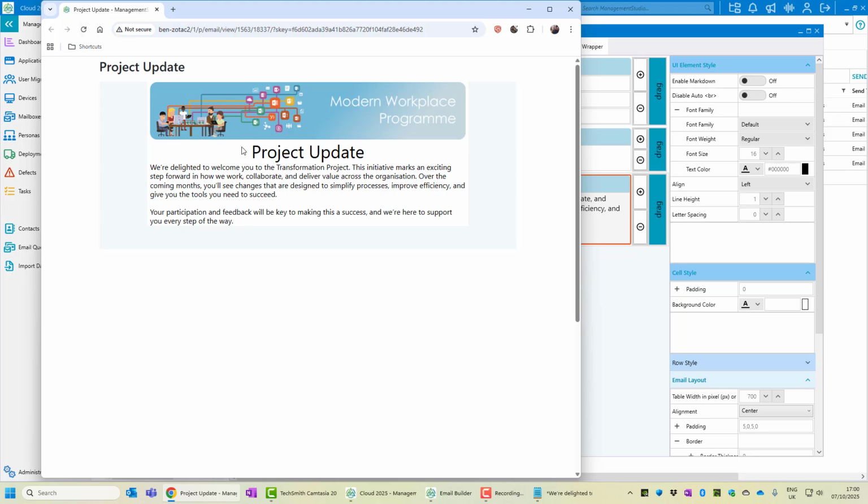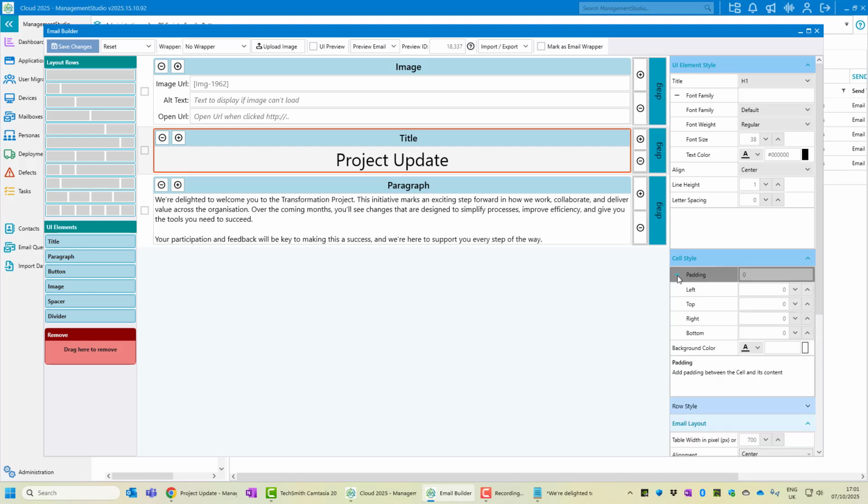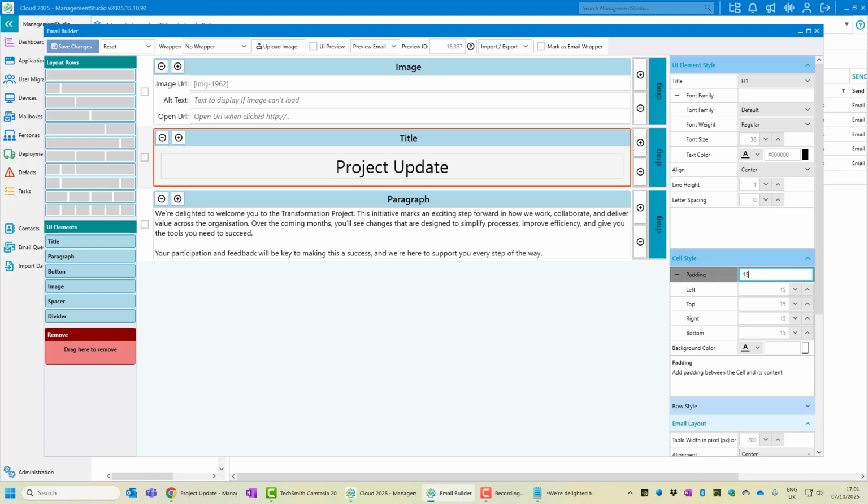Great, that's looking good, but I can't help feeling this title needs a bit of space around it, so it's always going to be a bit of trial and error. I want some padding in here, so maybe in the cell style I can add my padding. We can either do it to all four sides, or I can do it individually. I think I'm just going to do it to all four sides. Not entirely sure what I need, but let's try 15.